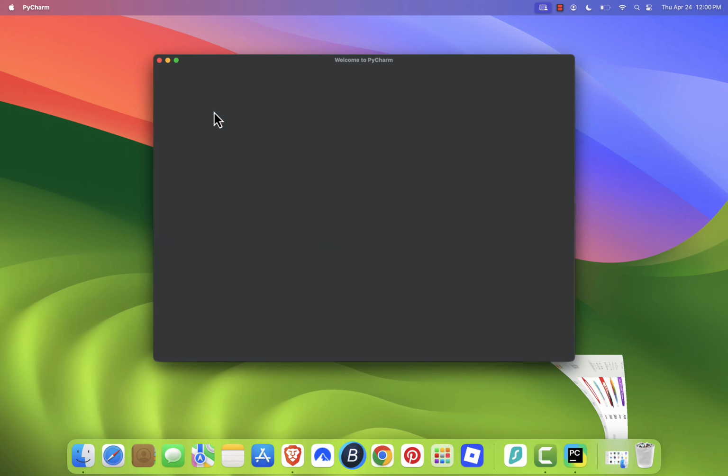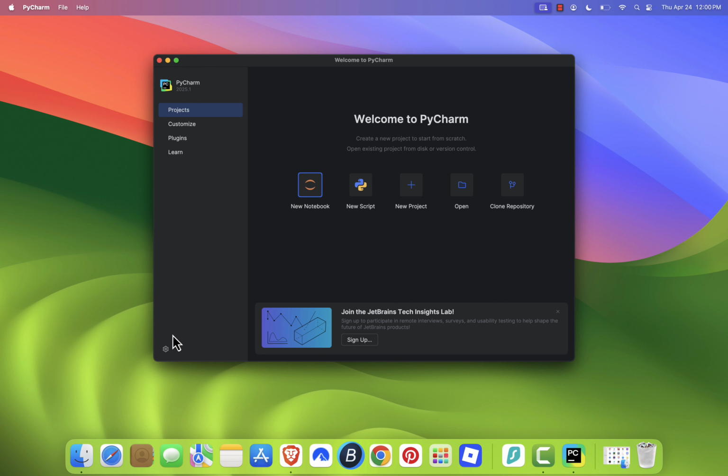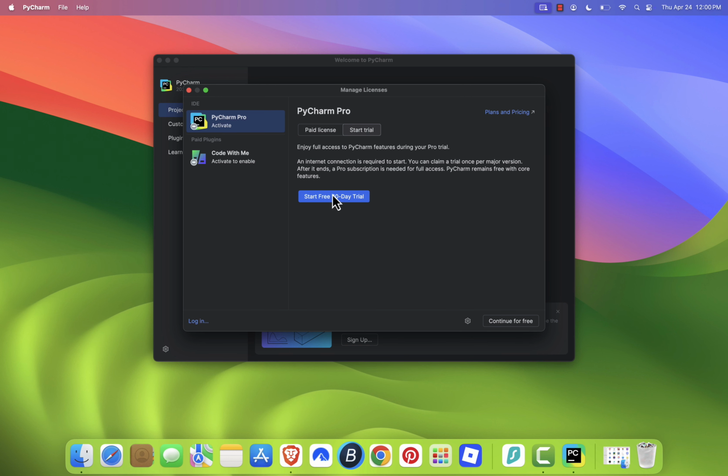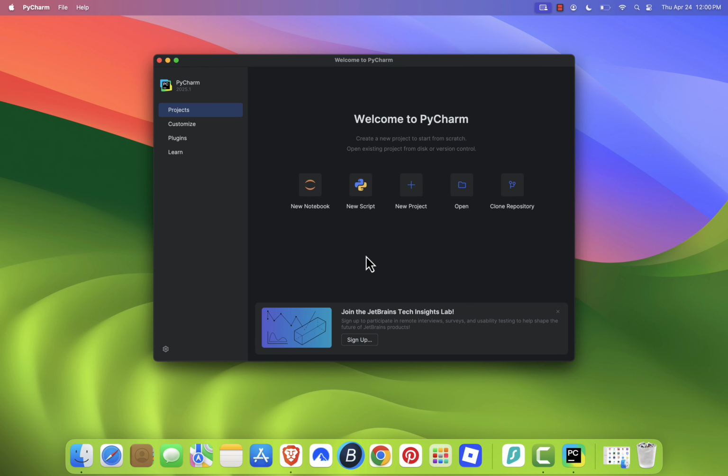On first launch, you'll need to accept the user agreement. Click Continue to move forward. If you already have a license, choose Activate and enter your details. If not, select Start Free Trial to explore PyCharm for free. And that's it. PyCharm is now installed on your Mac and ready to go.